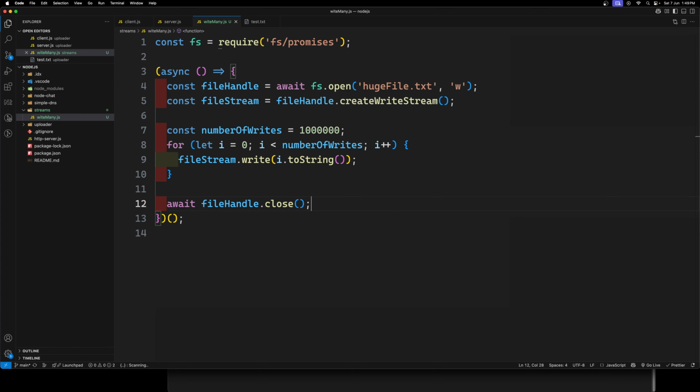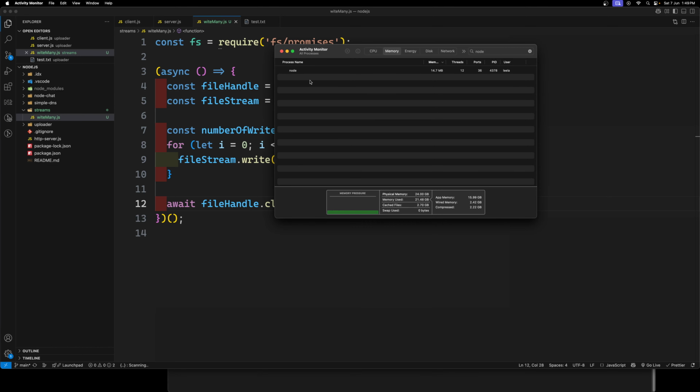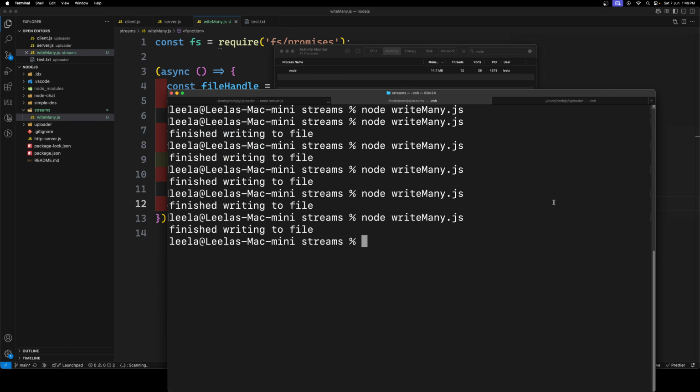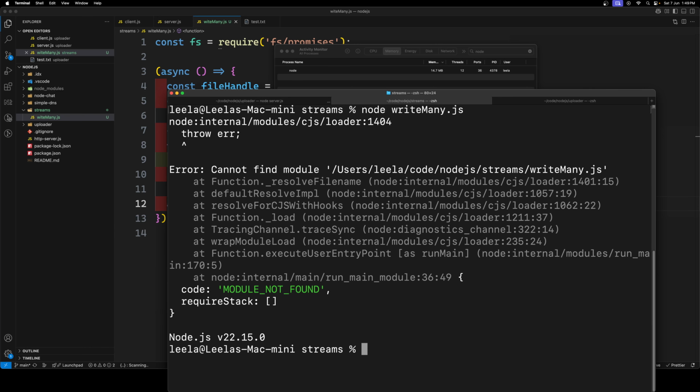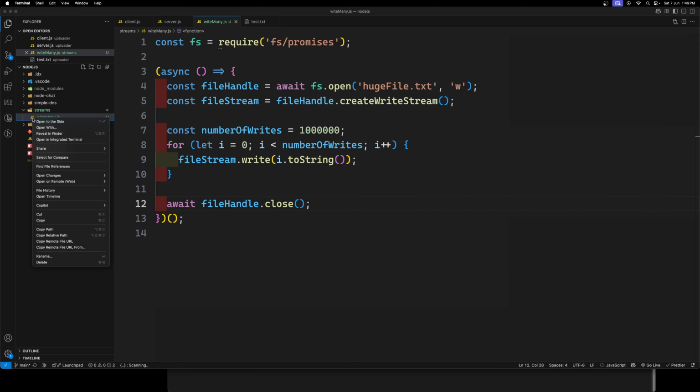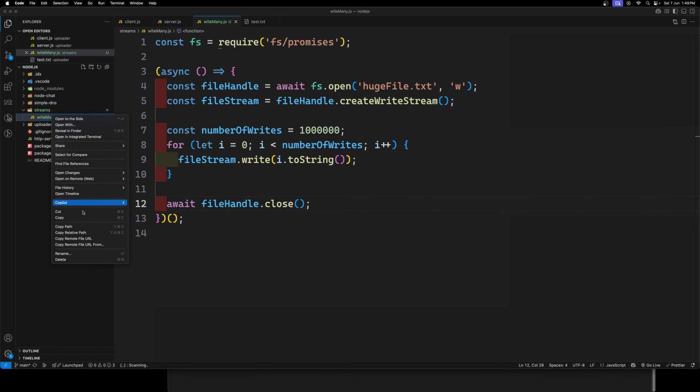Let's go to our activity monitor. Here I am checking the node process, and let's clear this out, and I am running the node write-mini.js file. Here it is telling that it cannot find the module streams write-mini.js. Okay, it's a spelling mistake. Let's rename this file.